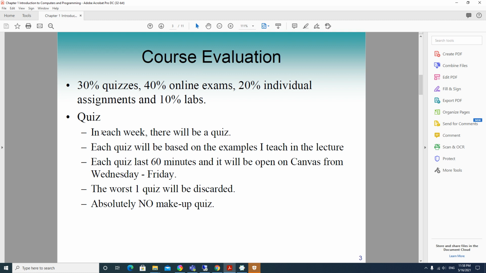Each quiz lasts 60 minutes, and it will be open on Canvas from Wednesday to Friday. Basically there will be 8 quizzes, and the worst quiz will be discarded. I understand sometimes you may have an emergency, and you need some flexibility. That's why the worst quiz will be dropped. The last thing is absolutely no makeup quiz.